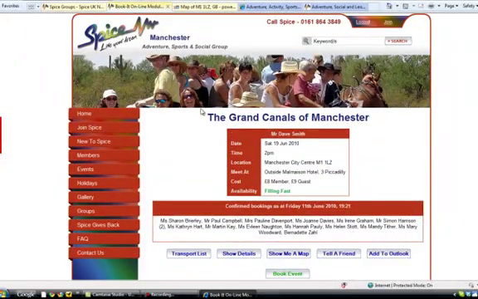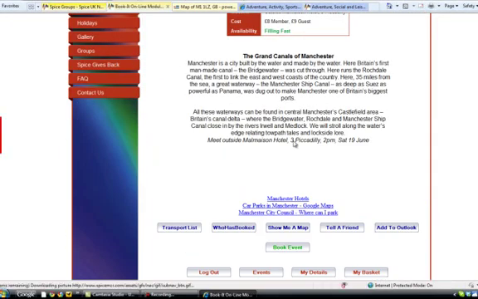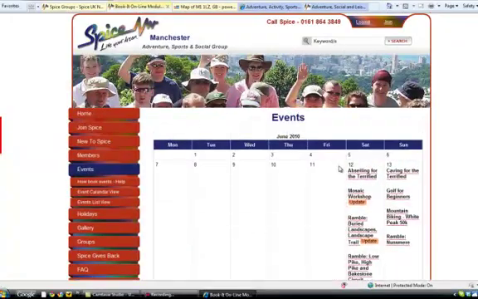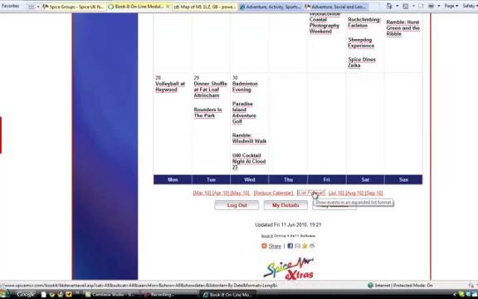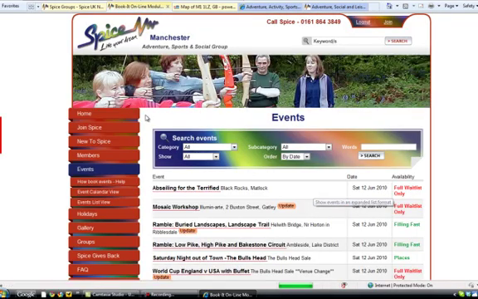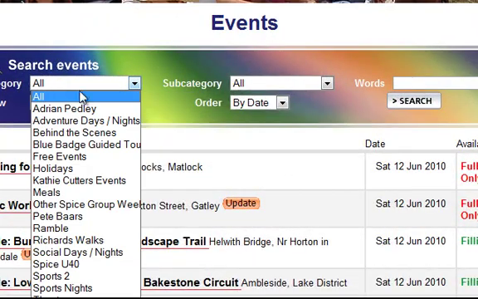So that's a way of looking at the events in the calendar view, which is, as I say, I think quite a nice way of looking at it. But you can manipulate the events in lots of other ways. If you go back to the list format by clicking events or down at the bottom, we do have this event search box here, and within the events there are categories of events.